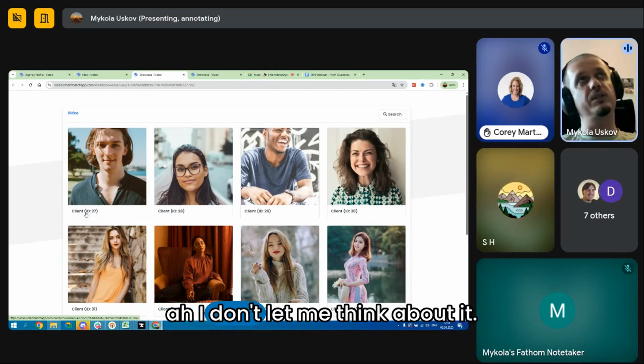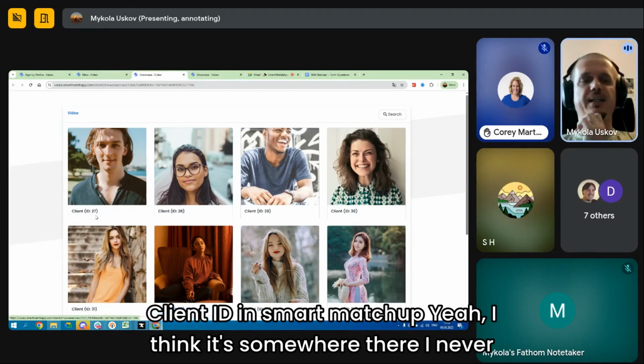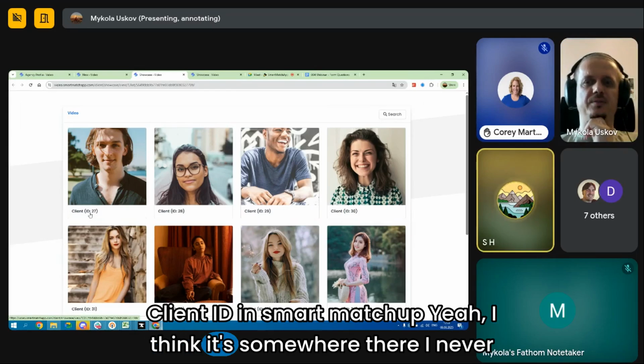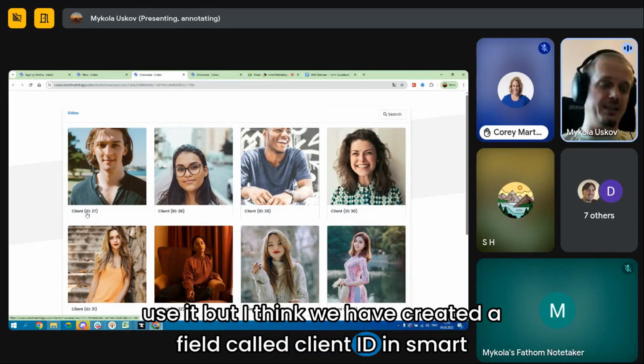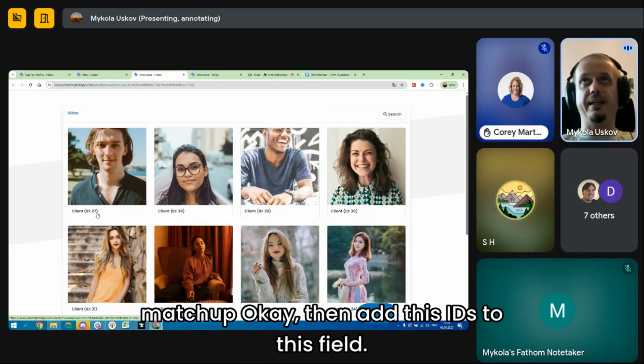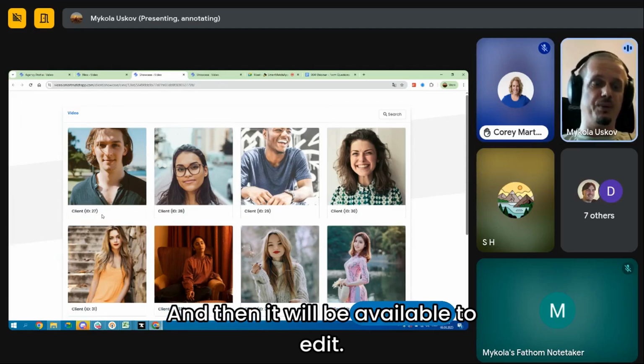Let me think about it. Do you have this client ID in SmartMatchApp? I think it's somewhere there. I never used it, but I think we have created it. So you can create a field called client ID in SmartMatchApp, then add these IDs to this field. Then it should be a part of the sidebar group in your case, and then it will be available to add.